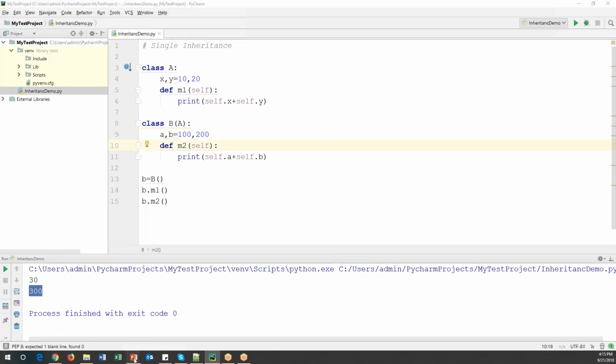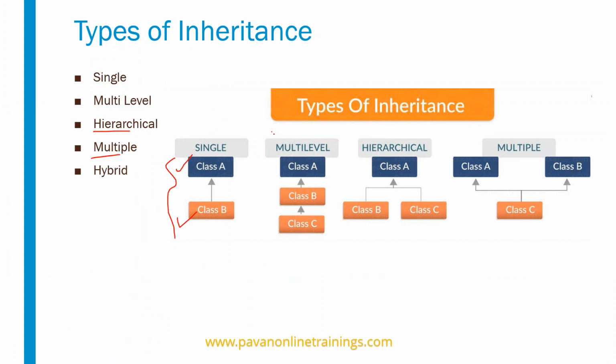Now let's move on to the next type of inheritance, that is multi-level inheritance. Let's modify the same example according to multi-level inheritance. What is multi-level inheritance? We have multiple levels of classes. A is a parent class for B, B is a parent class for C. Like this we can create any number of classes. C is a parent class of D, like this.